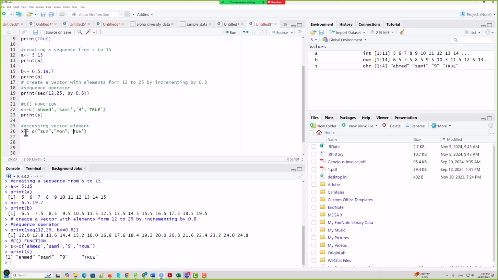Sorry, this will be a double quote, this one, then Wednesday, then again a comma, then a double quote, then Thursday, then again Friday, and then Saturday. Now this is a vector which has all weekdays inside it.